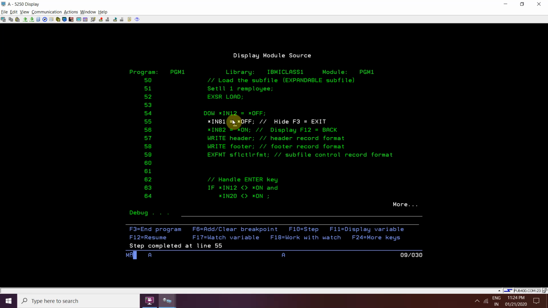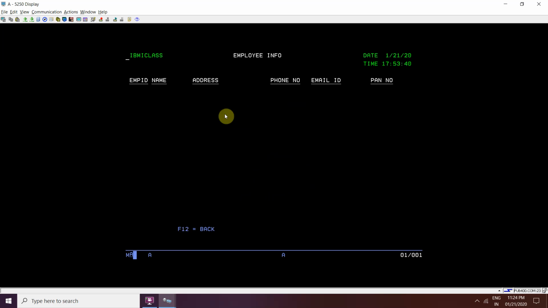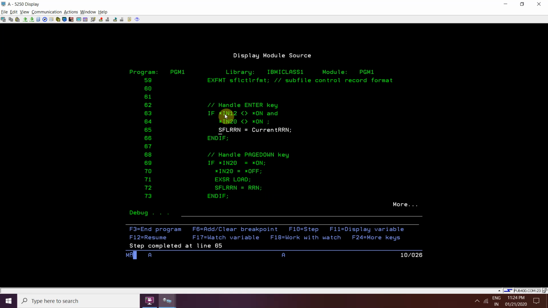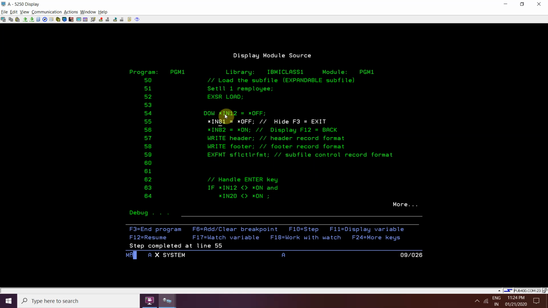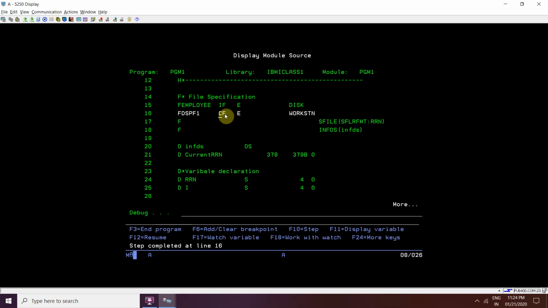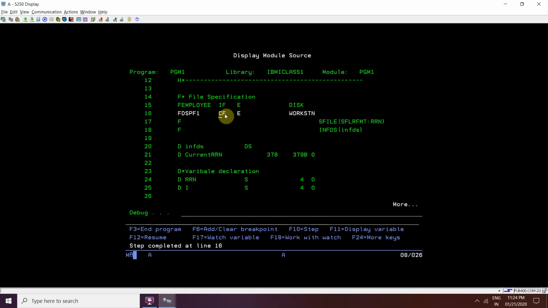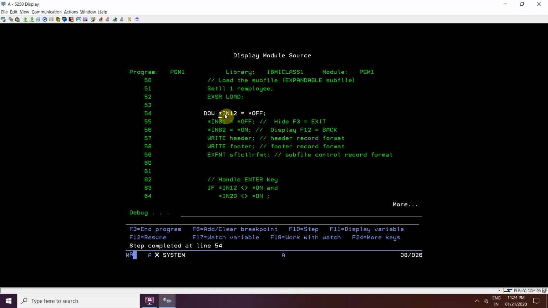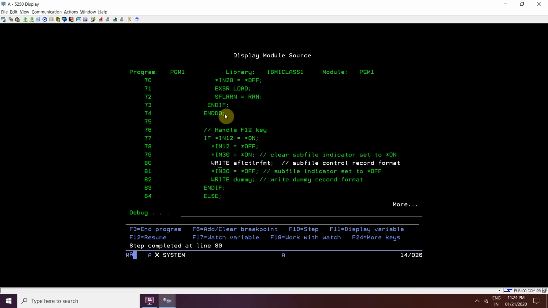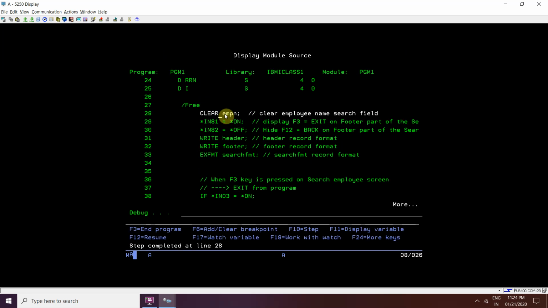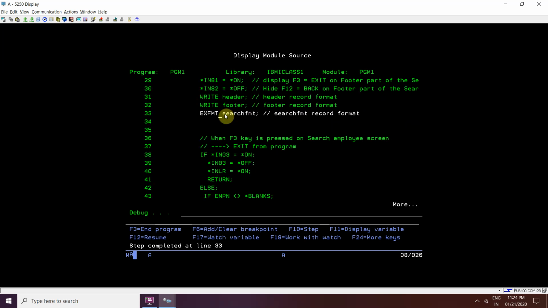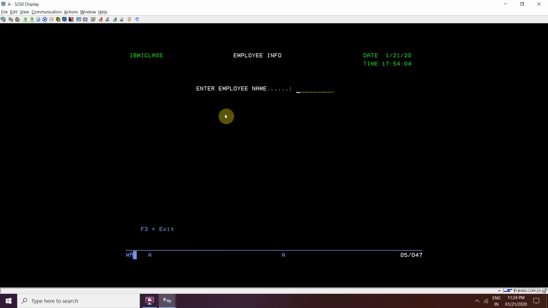We're leaving this one. F12 is off currently. We are loading the empty subfile. Now if you press enter here, it loads nothing and loads the empty subfile again. If we press F12, we're coming back and seeing the original screen.